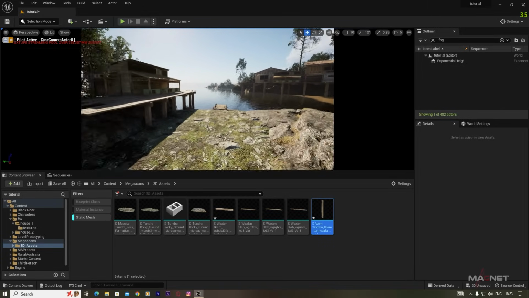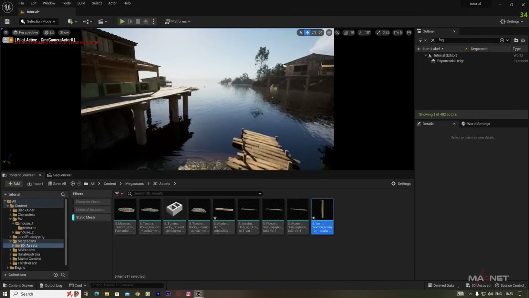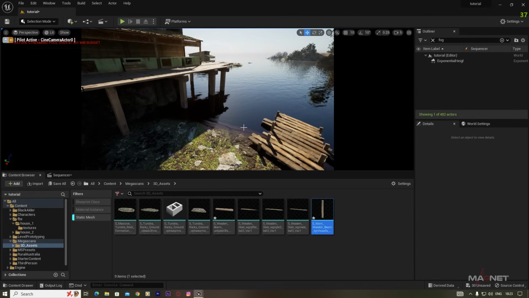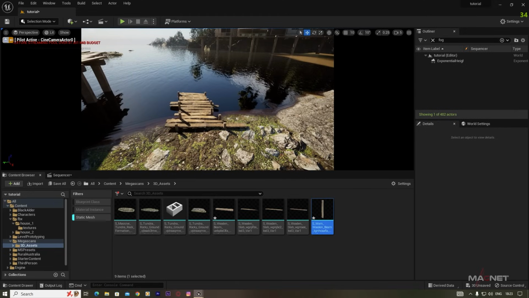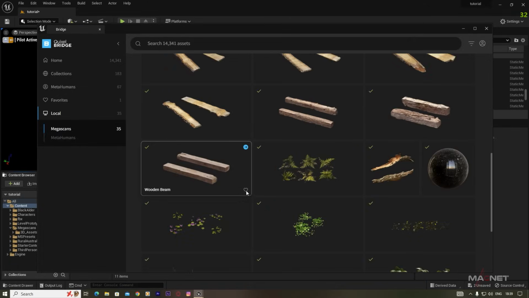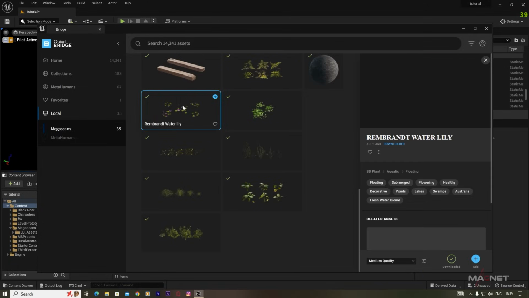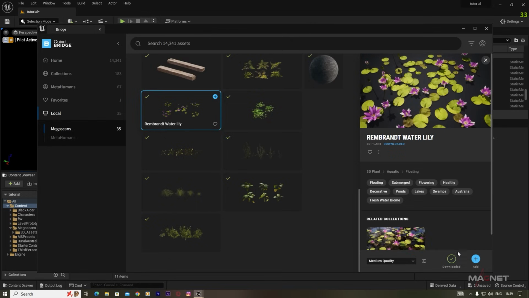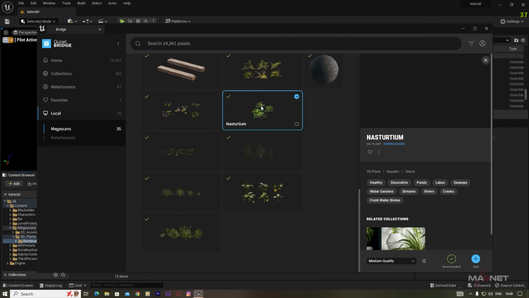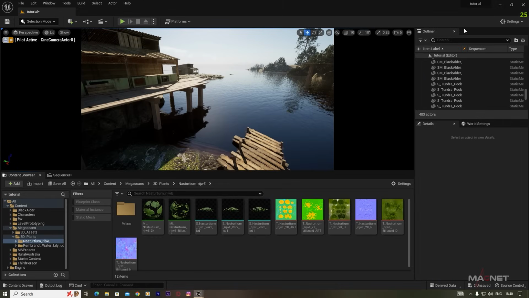Okay, so now we're going to put other foliages. So first we're going to put some flowers over this river. So for this, again I'm using some Megascan assets, and I'm going to use some of these water lilies. So I just download it from here, and I also click on this add button here, and then I'm going to use this one also. So I just click and add it to my project here.